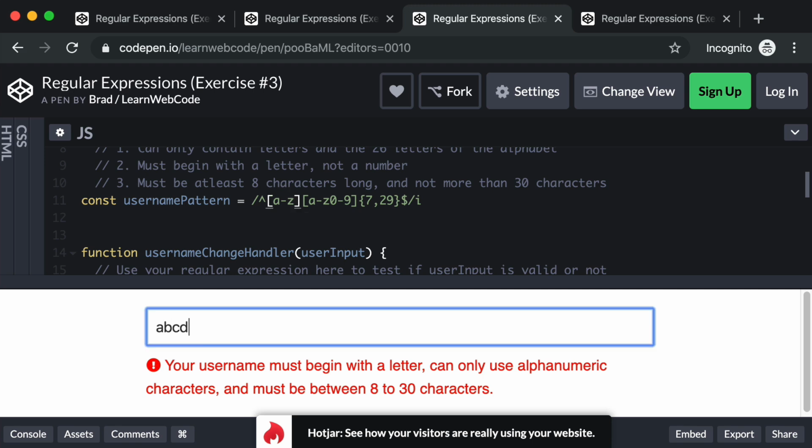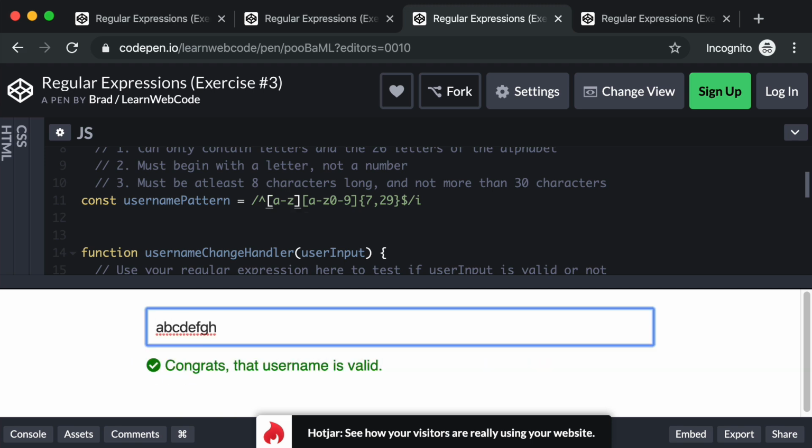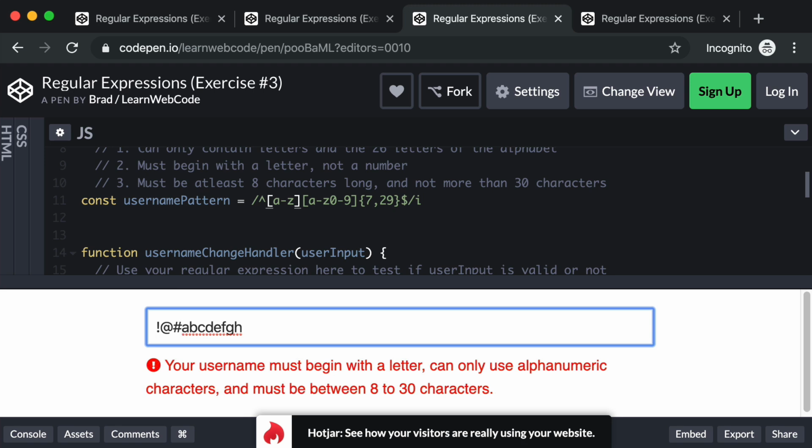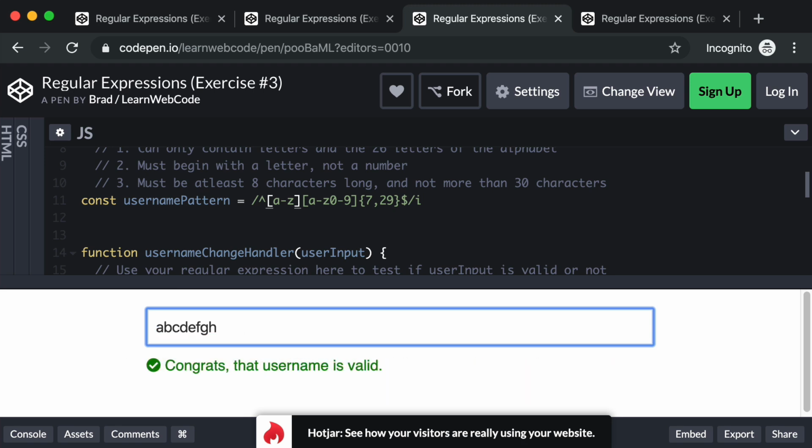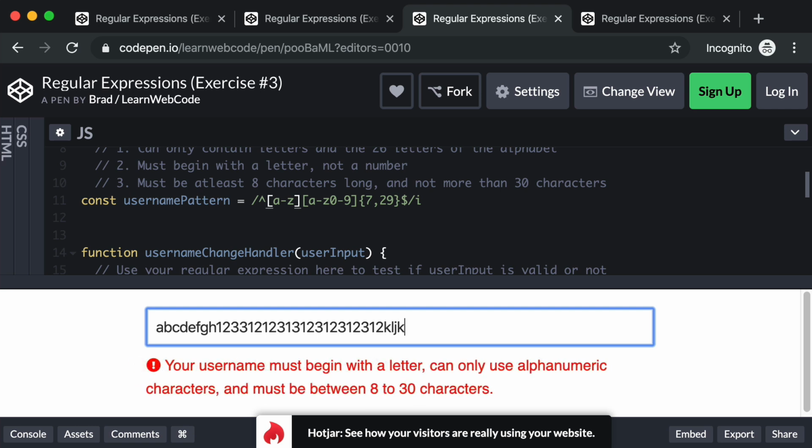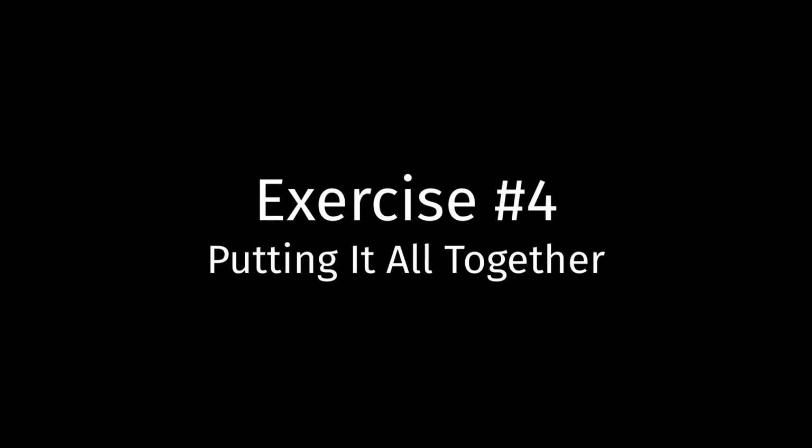So now if I try this, that's valid, but if I add something weird at the beginning, it doesn't work. Perfect. So you must begin with a letter, but you are free to use numbers anywhere else. But if we go over 30 characters long, cool, we see the error message as well. That completes this example. Now let's move on to our fourth and final exercise.